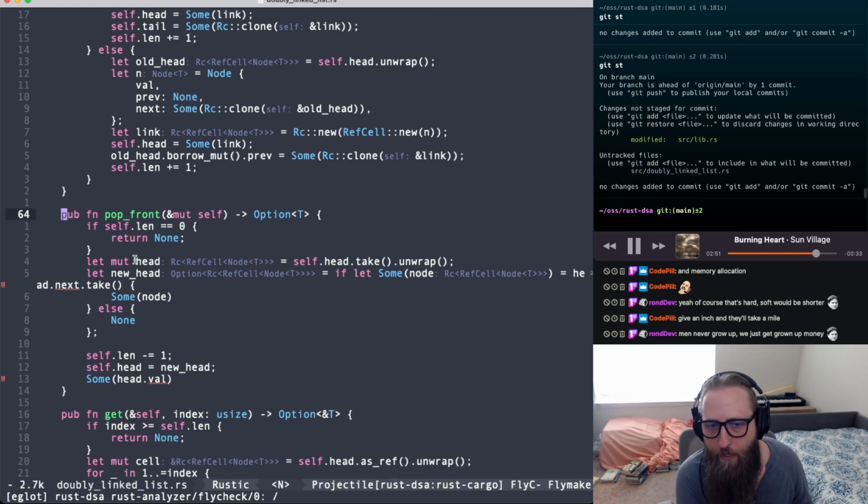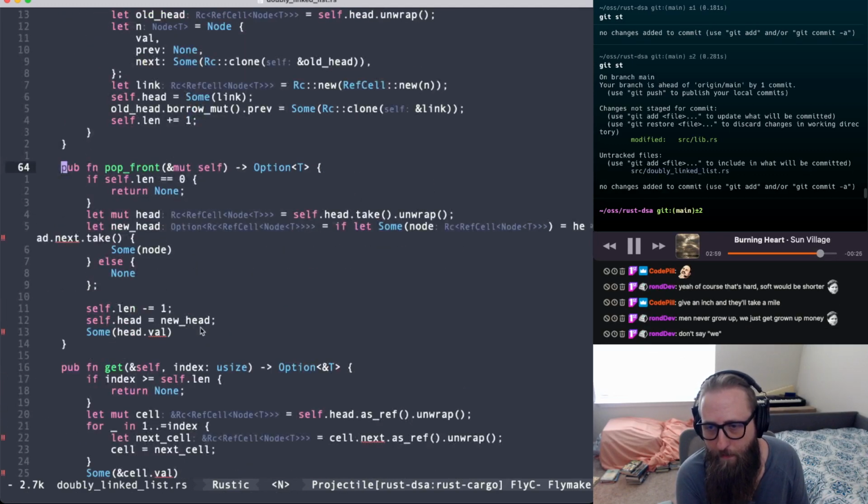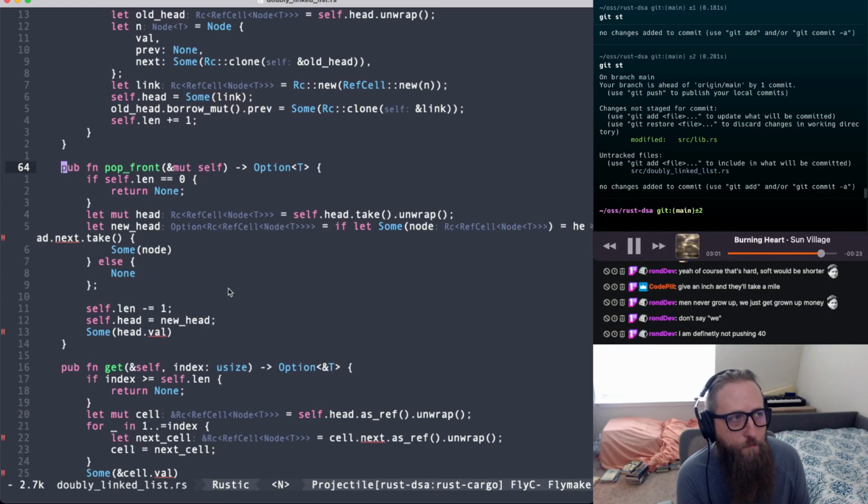Okay, so we do have one. No, that's in pop front. Okay, so unless everything's lying to us, our push front is fine. What time is it? 2:51. Hey, we still got some time.